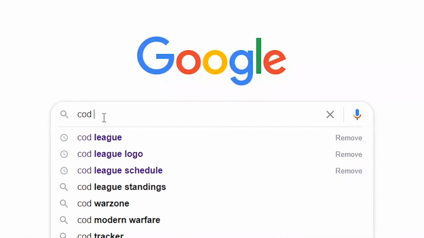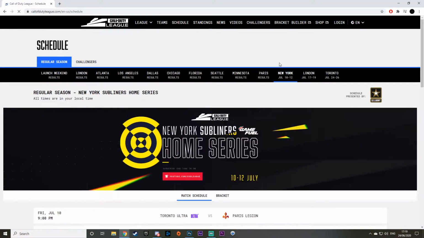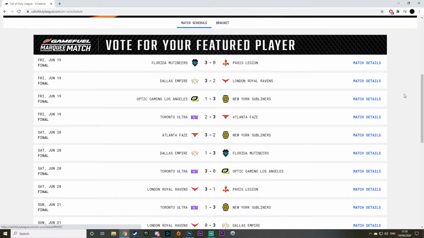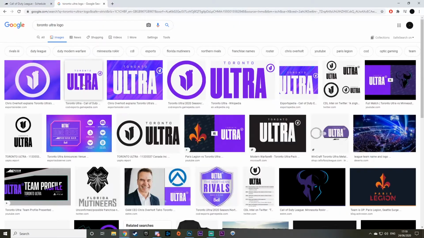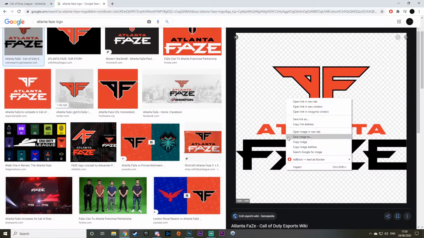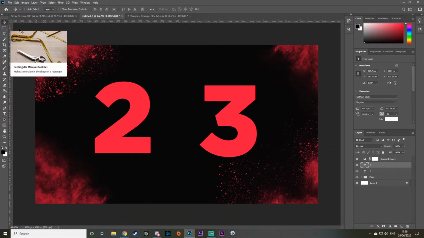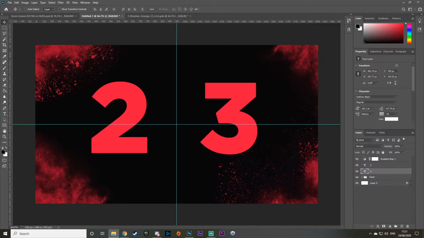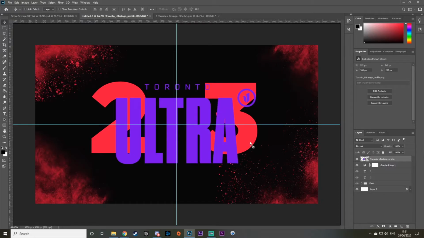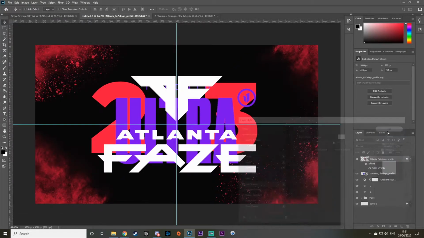I don't work for a team myself, so I went on the COD League website, went on their schedule and found a recent match that had been played by Ultra and FaZe. Afterwards I went on Google and found high quality images of both their logos. Next, you need to write the score in a scaled up, bold sans serif font. I used Gotham Black. Now import both team logo images and set their layers above the gradient map.